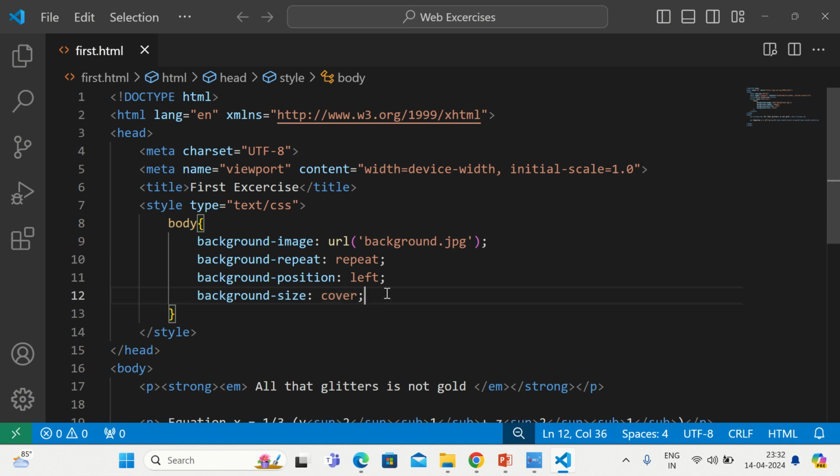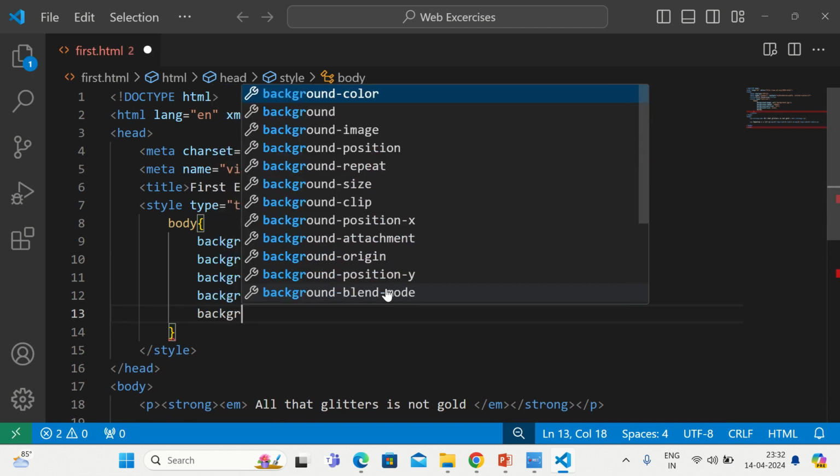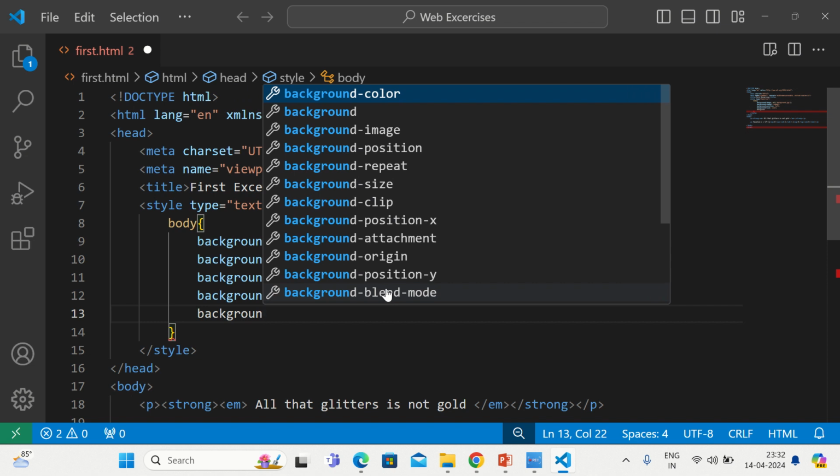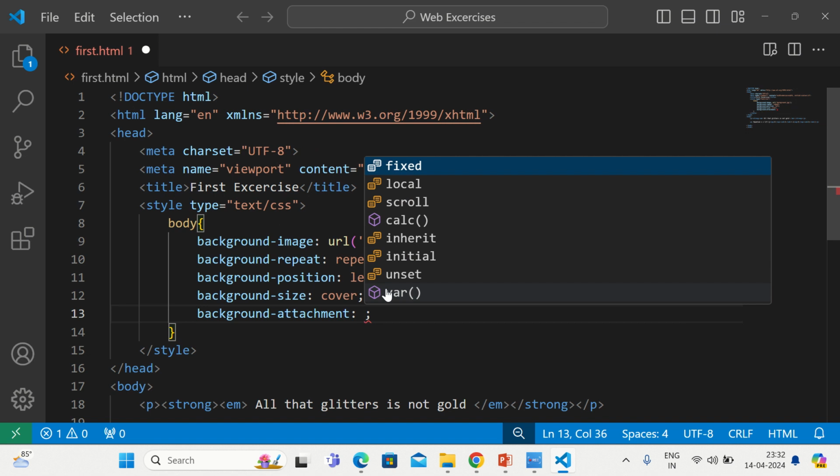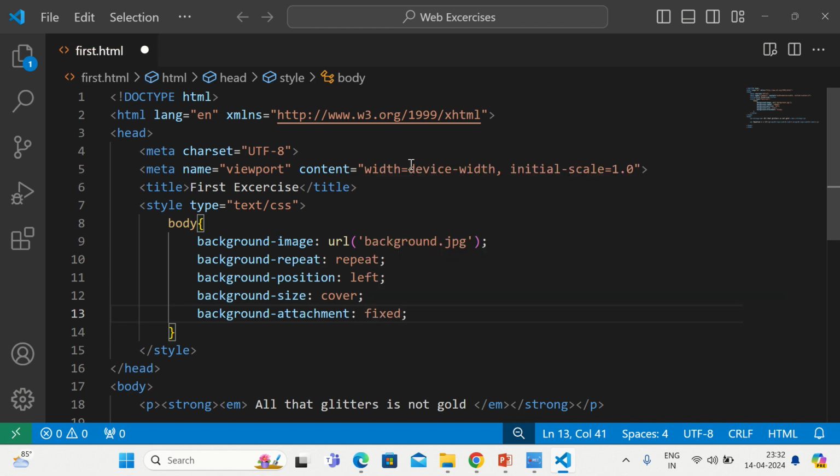Which is background attachment. This background attachment can be given these values: either fixed, local, or scroll, or it can inherit its parent value, or initial, or we can also unset it. So we can make it fixed.